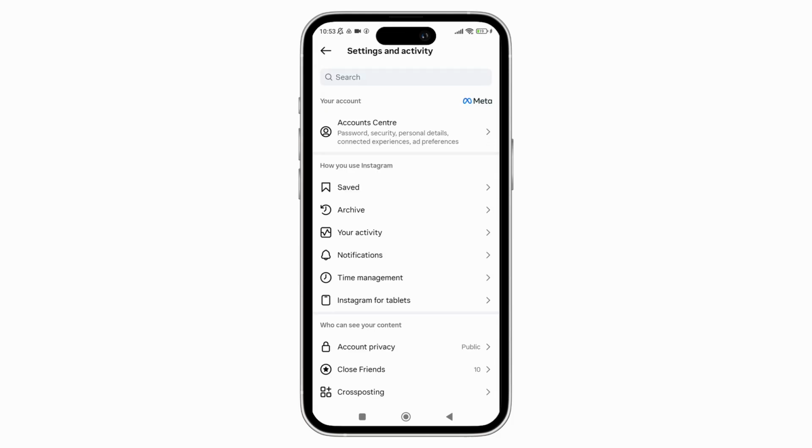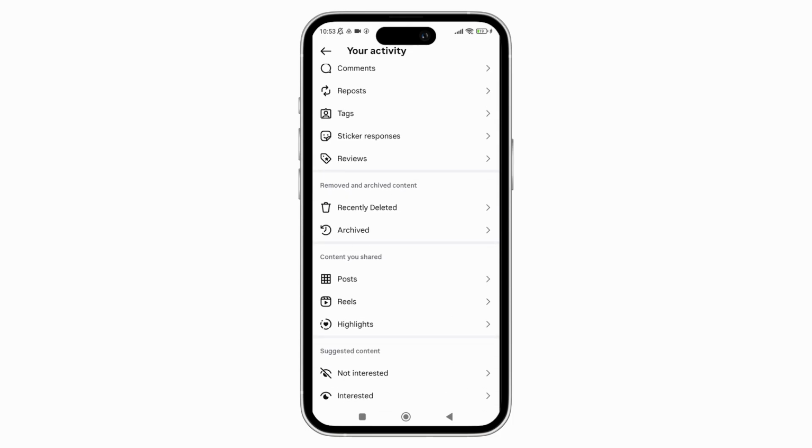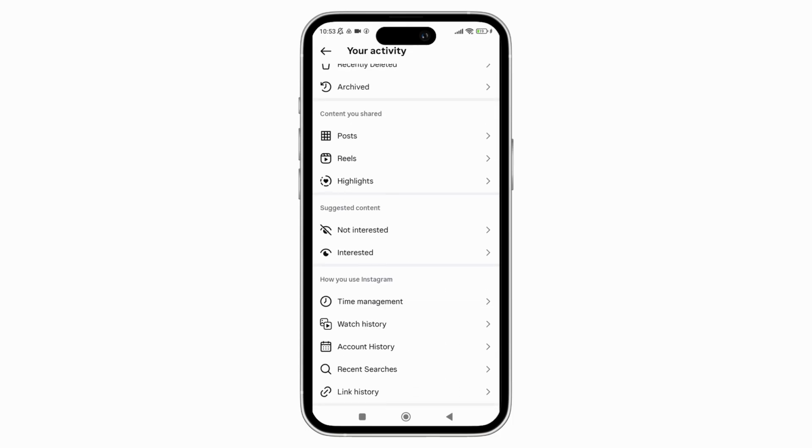And now here, once you're inside the settings section, you simply have to scroll down and there you'll see the option labeled as your activity. So just tap on it. And now here in this section, if you scroll down, there you'll see the option labeled as watch history. So just tap on it.